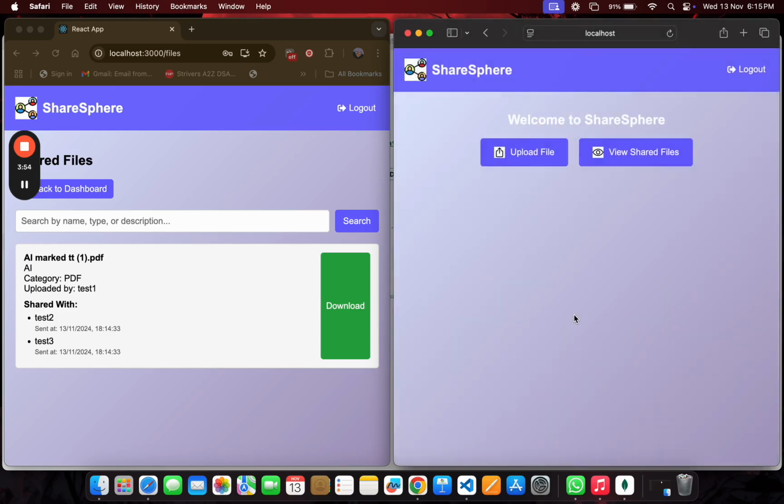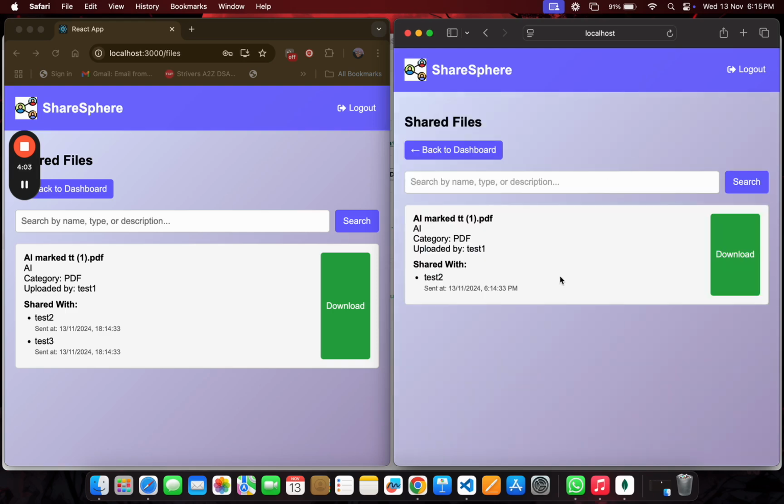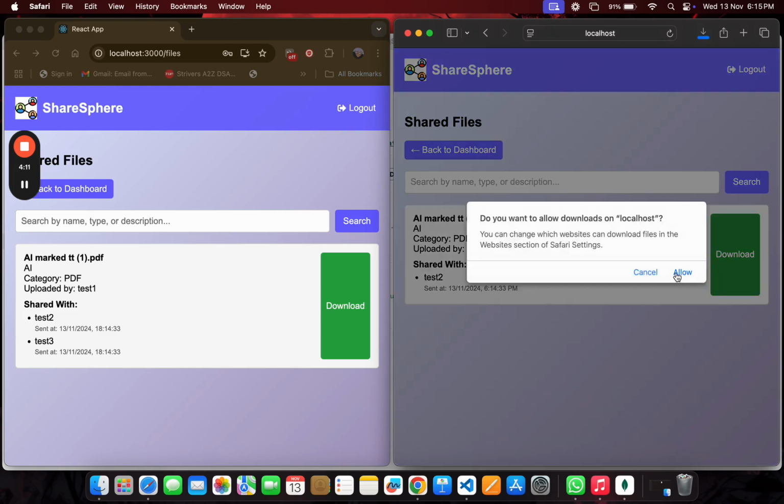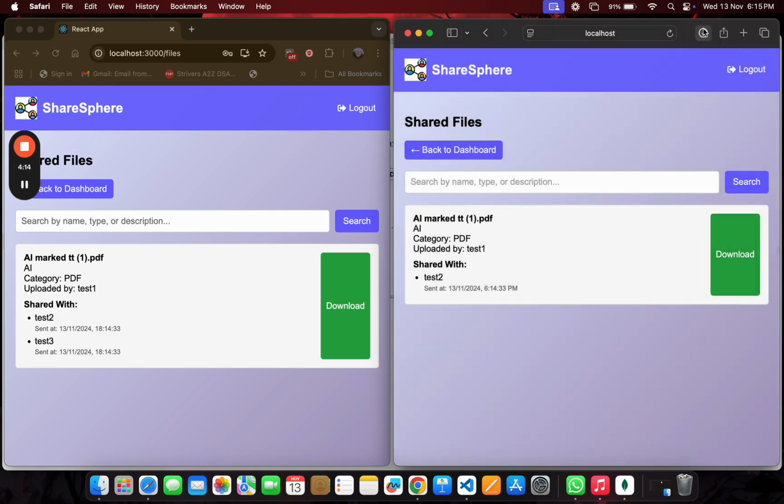Now let's view for test2, the recipient. In the other browser window, I have logged in as test2. Now when test2 goes to the view shared file section, he can see that the file was shared by test1 along with the timestamp and an option to download the file. As you can see, the file is downloaded.